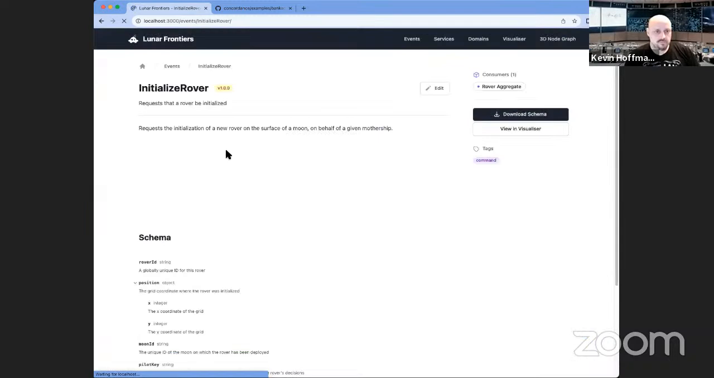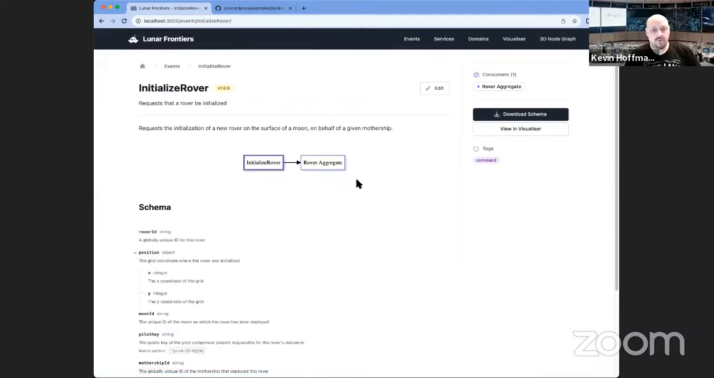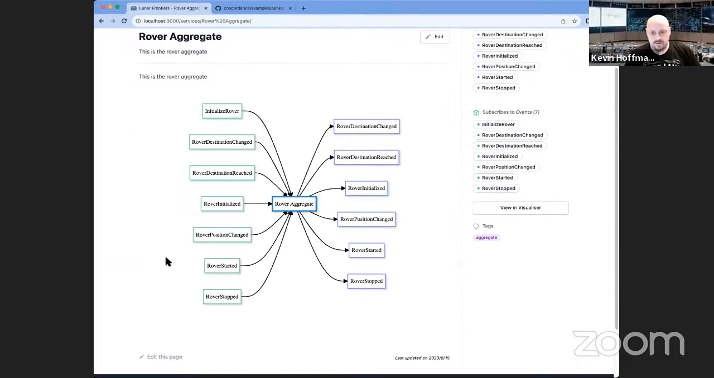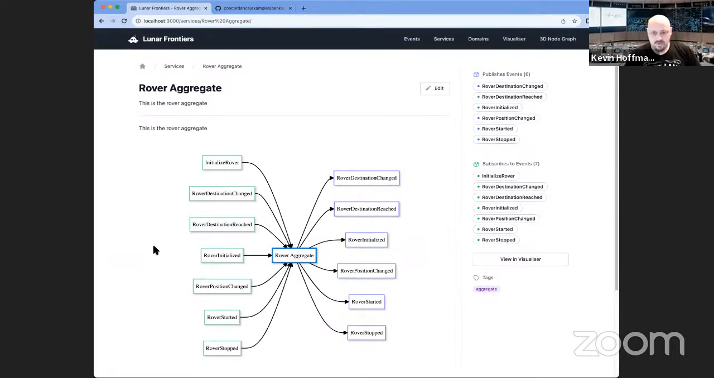And I can move. Oh yeah, one of the other things I didn't mention, there's so much stuff on this that I wanted to demo that I'm forgetting all the cool stuff. In addition to these mermaid diagrams being automatically generated, they're interactive. So if I'm looking at initialize rover and I want to go to the aggregate, I can just click on the aggregate in the diagram and I'm good to go.